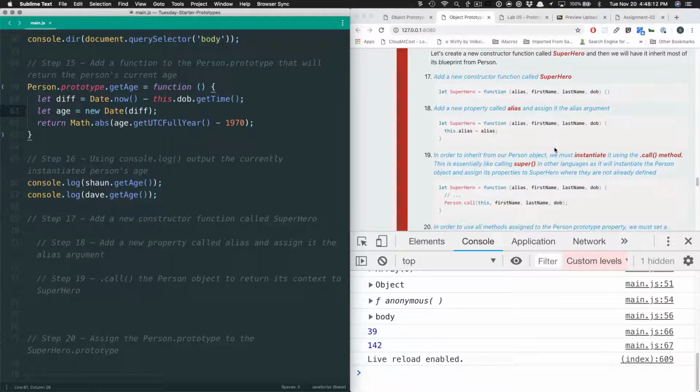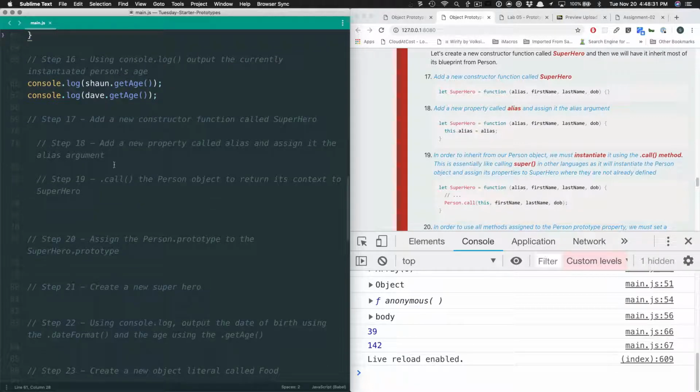Now we're going to create another new function constructor called superhero, and then we will have it inherit most of its blueprint from person. So now we're actually going to inherit down. We're going to take person as our base, and we're going to derive from it. Are you guys familiar with that word, derive? Yeah, okay. Cool. For those of you that aren't, derive basically means a child of the base class. Base class being the parent class, right? So person is our base class.